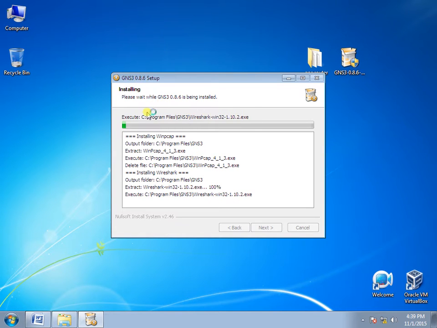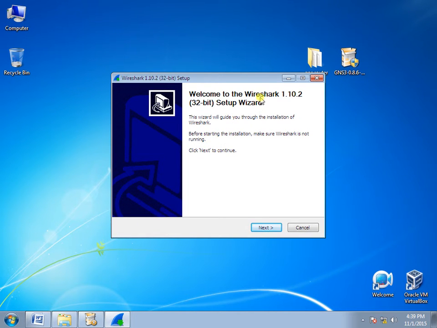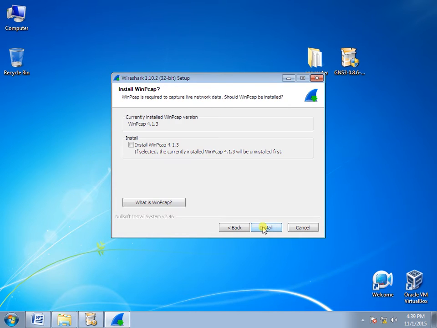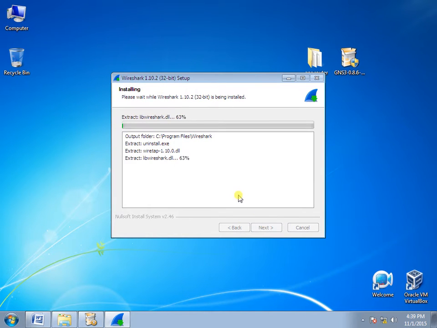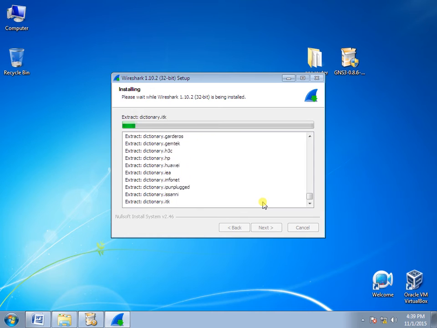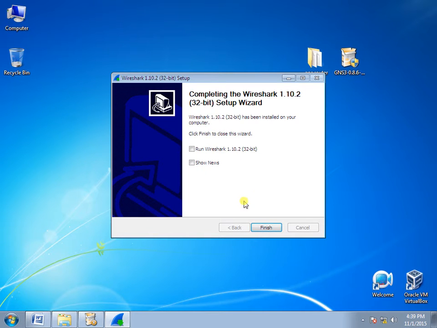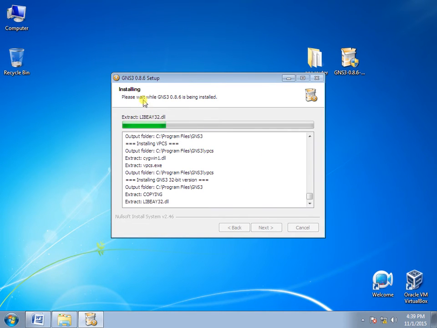It started extracting the files, and now we are on Wireshark, so we need to install Wireshark also. I'm just going to install Wireshark, and it will be installed right away. The Wireshark installation is in progress, and as soon as it is installed we will go back to our GNS3 setup. Its setup completed successfully. Then next and finish. Wireshark has been installed, and now finally we are back to our GNS3. So the GNS3 installation is in progress.